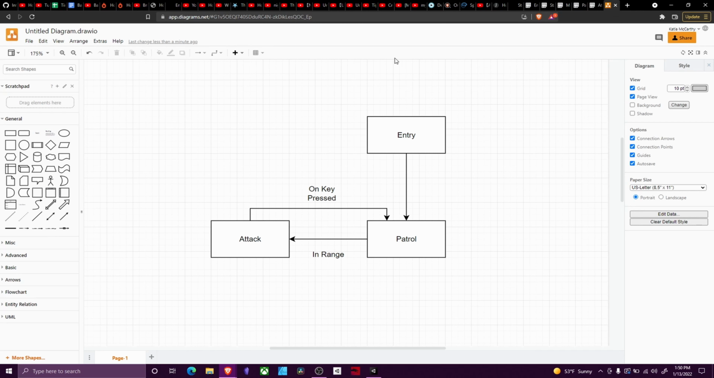This is the basic rundown of what we're going to be working on today. We are going to be setting up a state machine, which will be used to control our enemy's AI.